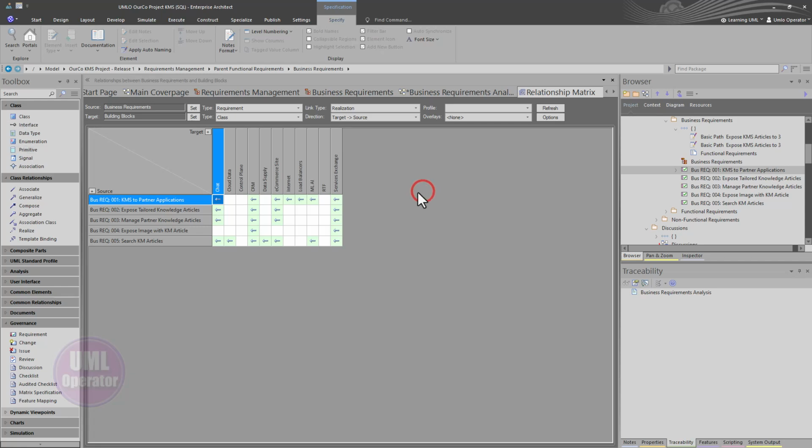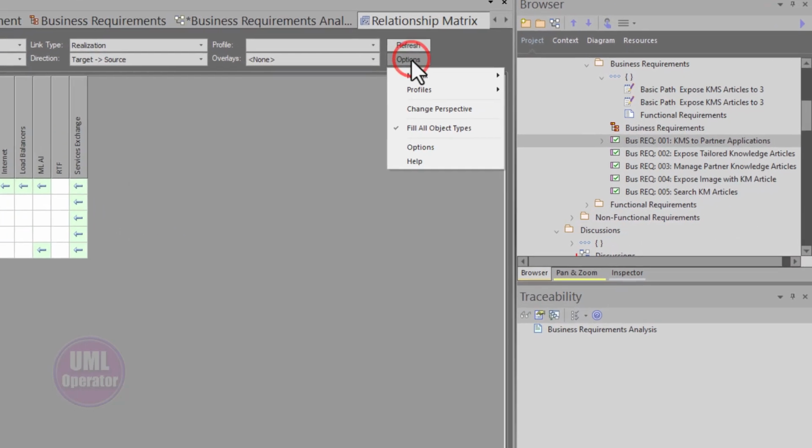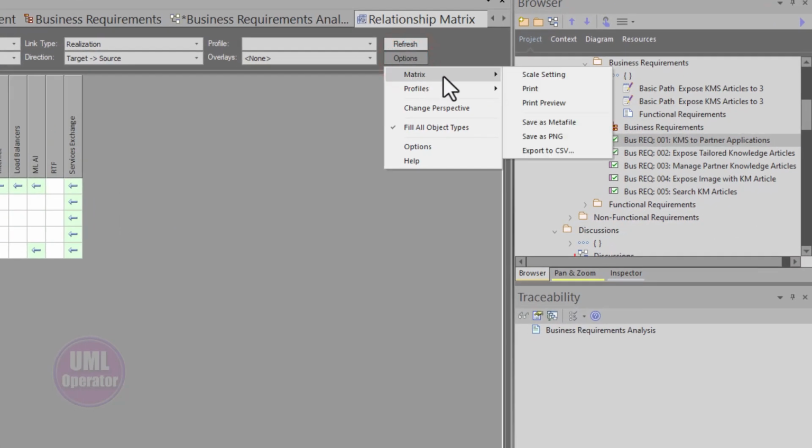Let's get into how to reuse this intelligence for other purposes. So we go over to options right here, and we go to matrix and mouse over it. We have some options that we can apply to the intelligence that we have formed here. And so what we're going to be talking about in this session, we want to save this matrix as a PNG file. Let's go ahead and click on this.